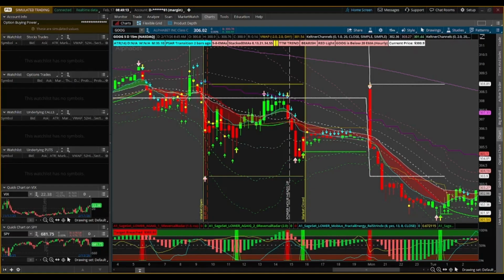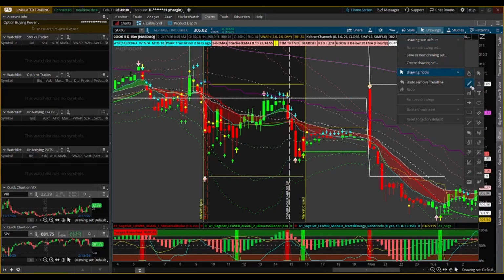Drawing tools let you mark up your charts with lines, shapes, and annotations to highlight key levels and document your analysis. Let's walk through how to access and use these tools. Click the arrow icon at the top of your chart to open the Drawings menu. Under Drawing Tools, you'll see options for lines, shapes, Fibonacci tools, text annotations, and more.